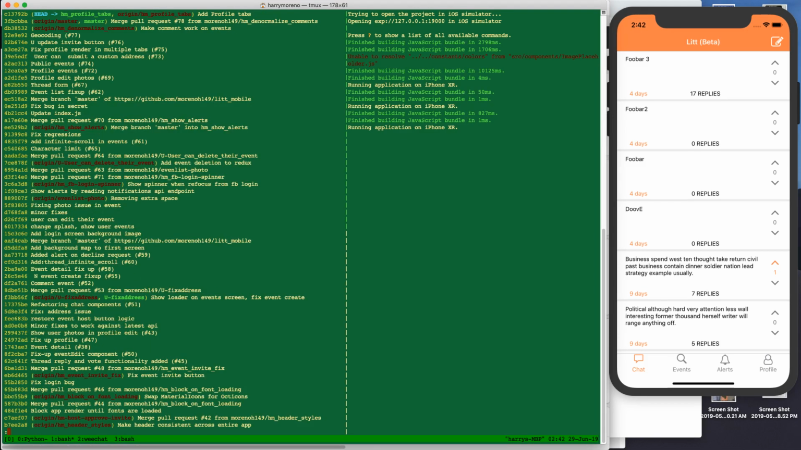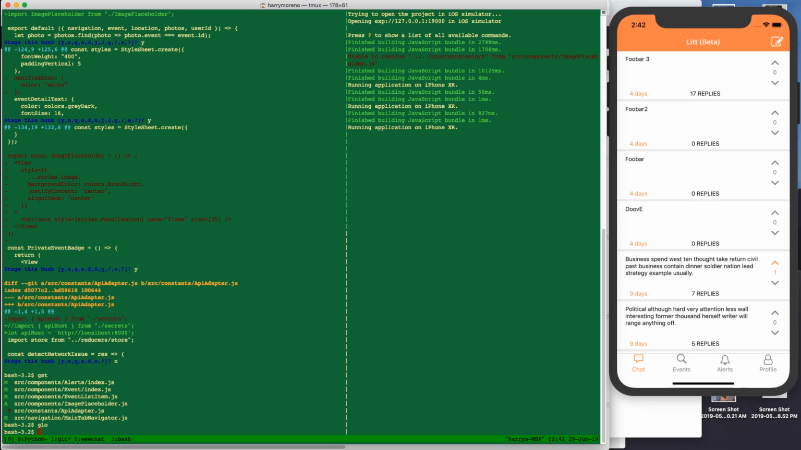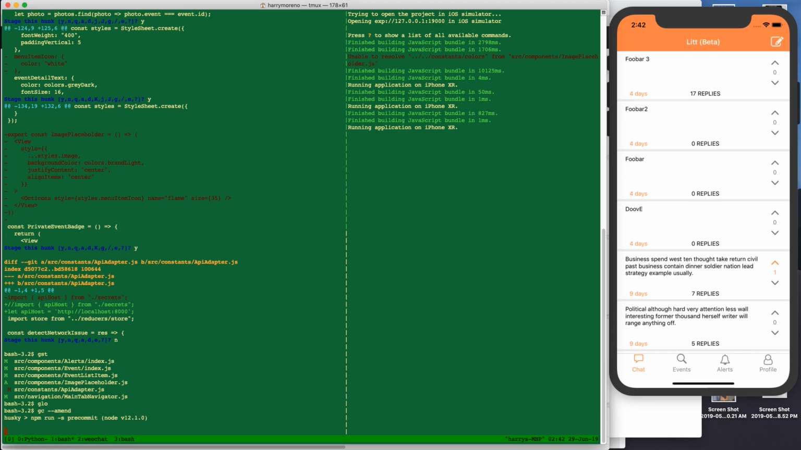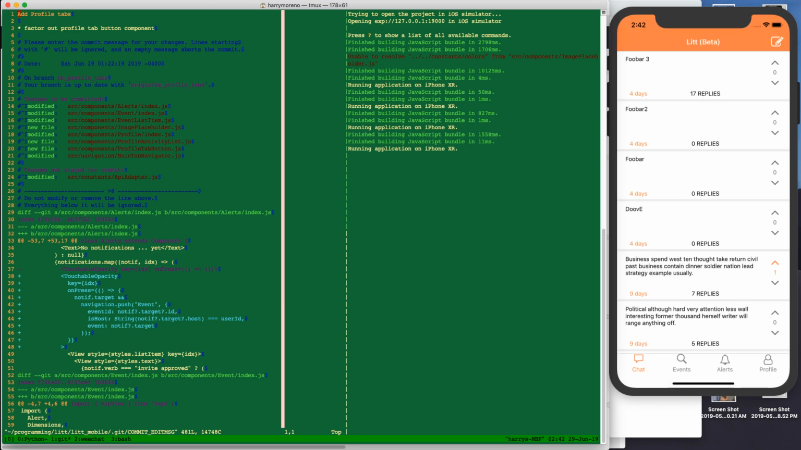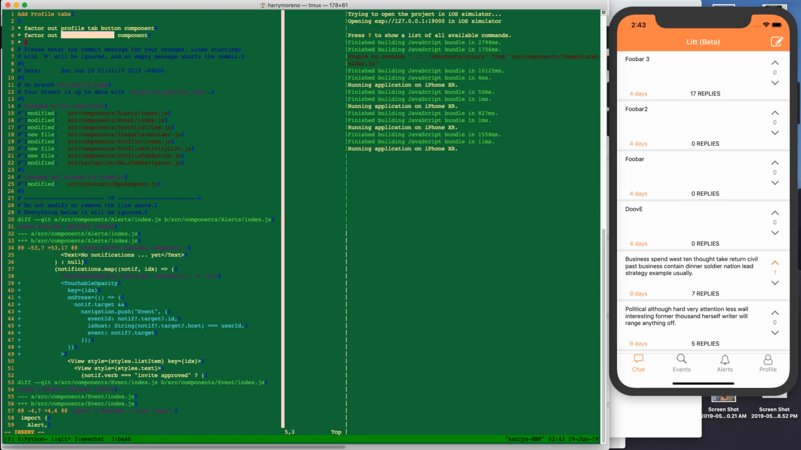And so we had add profile tabs. I'm going to amend because I ended up squashing this stuff anyway, right? So, and yeah, we added profile tabs, but did a couple of other things. Factor out profile tab component. Factor out image placeholder component. What else?